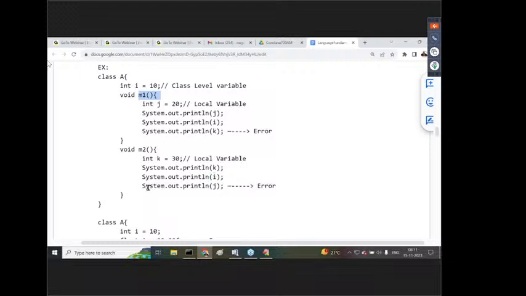If you try to access the J variable inside this M2 method, we get an error. Why? Because the J variable is available inside the M1 method only, declared inside the M1 method only. It will have scope up to the M1 method only. It does not have scope in the M2 method. It is not possible to access the J variable inside the M2 method. If you try to access it, we get an error.